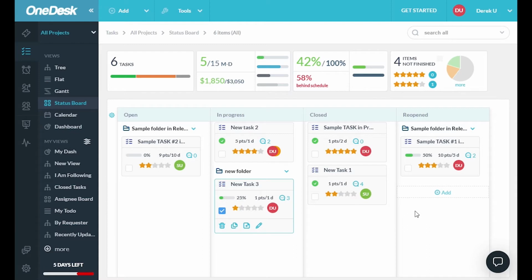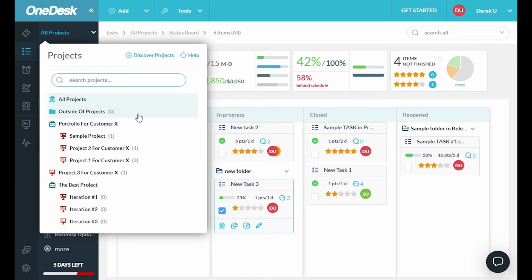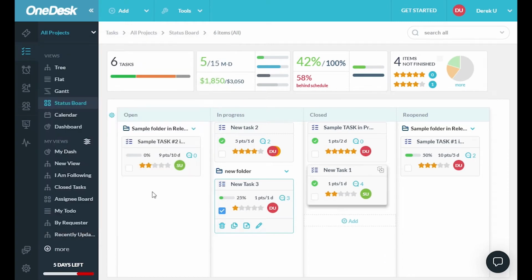So you may, for example, be using your traditional project management for some projects, and other things that require less planning, you could be using a status board to just move things from one to the next. For example, here I have the best project, which is filled with different iterations. Whereas here I have a portfolio for a specific customer, and I could be moving different projects from one status to the next, or different tasks from one status to the next within that status board.